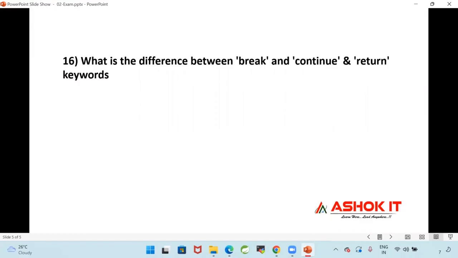In which scenario we need to use the break keyword? In which scenario we need to use the continue keyword? In which scenario we need to use the return keyword? Difference between break, continue and return keywords.